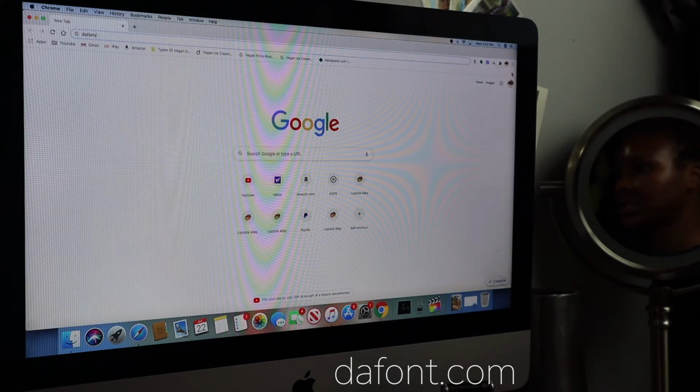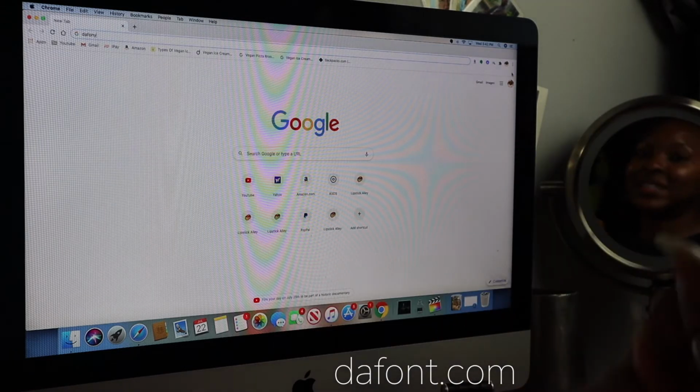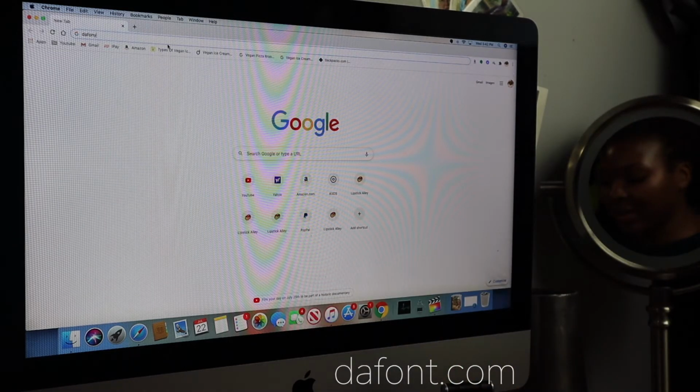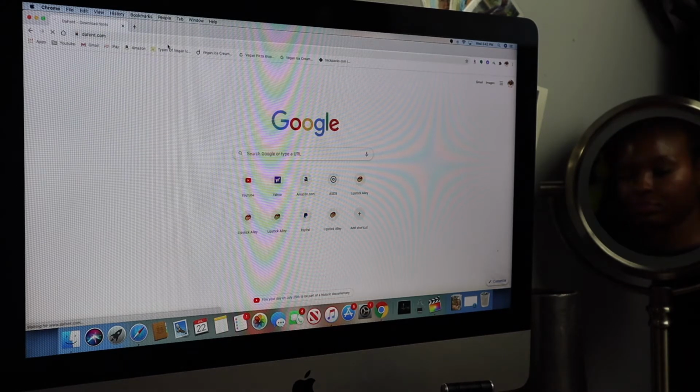You guys, this iMac really wants these hands. They really want these hands because, okay, thefont.com, boom.